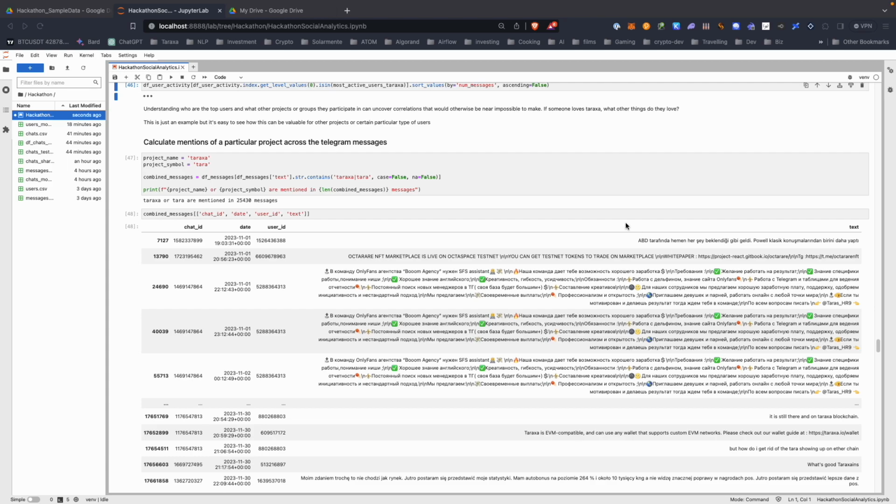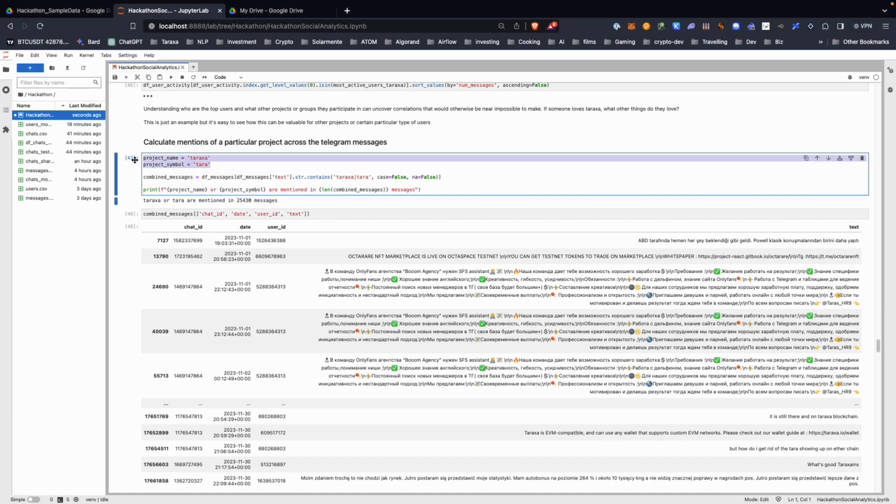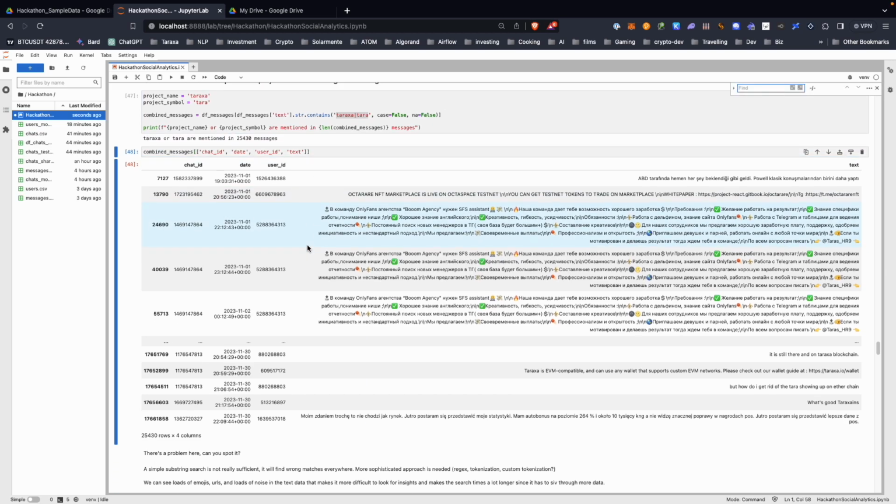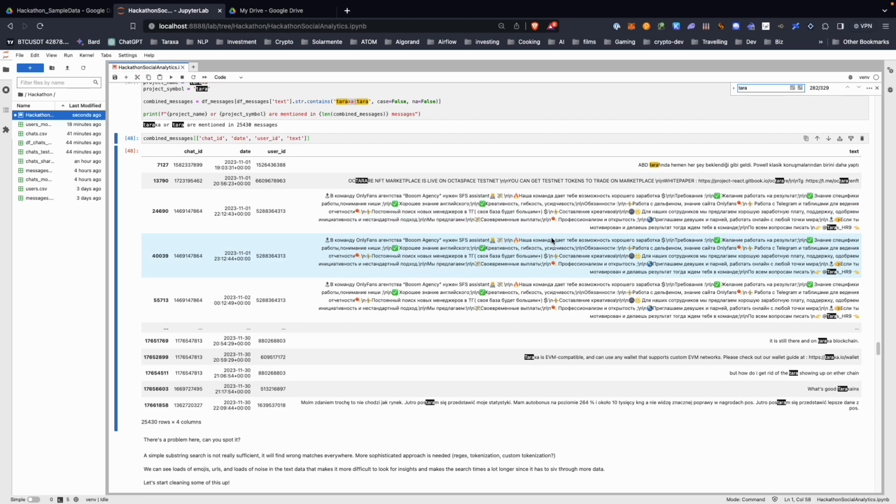Okay, now we're going to move on to calculating mentions of a particular project across Telegram groups. Here again, I'm isolating the Taraxa project, where we have the actual project name and then the ticker symbol. I'm going to do a simple regex, looking for any instances where either Tara or Taraxa is mentioned. As you can see, I'm going to search and highlight, for example, Tara, and it identifies any substring or instance where either Tara or Taraxa is mentioned.